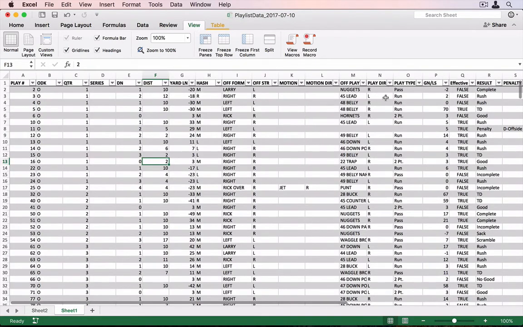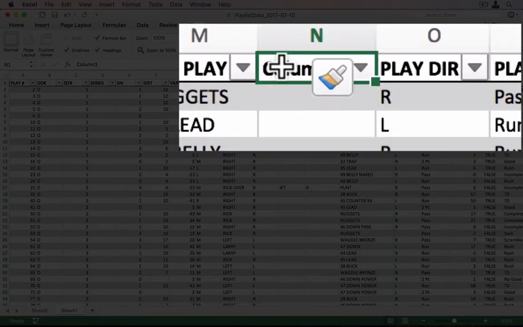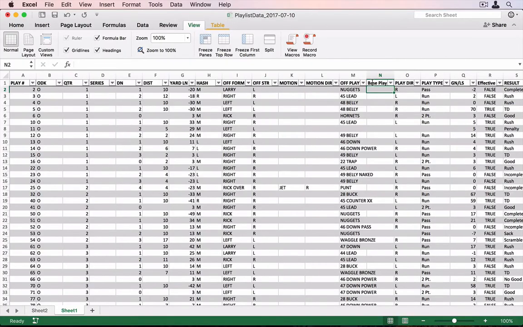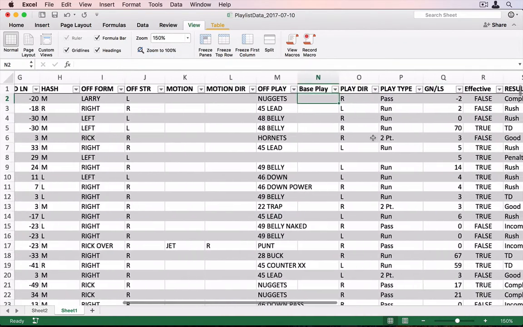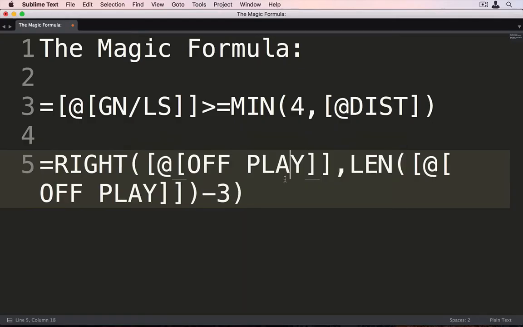So if I go over here and go insert, I'll say base play, and we're going to add a new column. We have some code names for our pass plays. This is really only going to work for our running plays that have a series and a whole number. But that's okay, because right now, let's say maybe I'm only looking at my running plays. So again, another formula here.